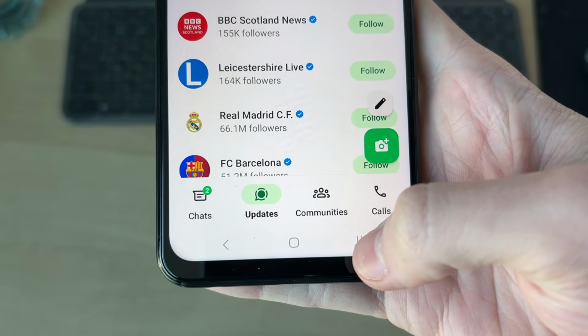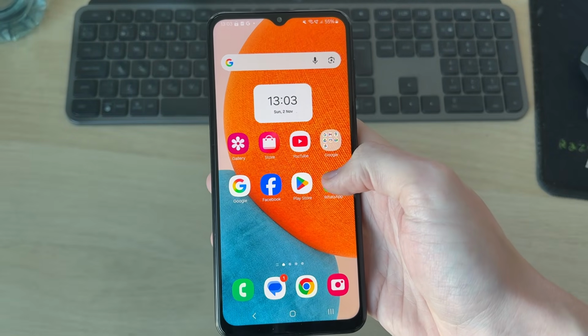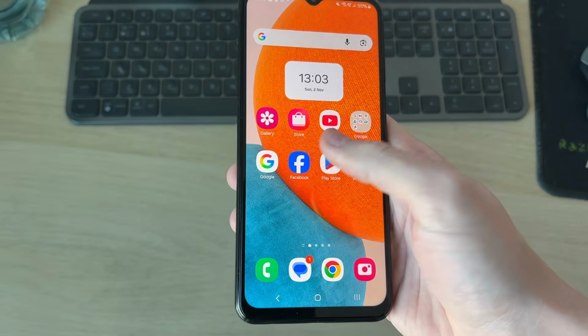First of all, press the menu button at the bottom, and then press close all to close them all. Then you can try opening it up again and see if refreshing it works. If it doesn't, come out of it.